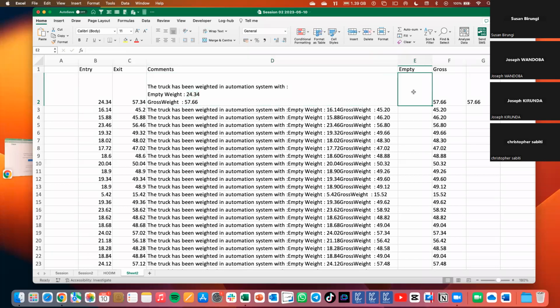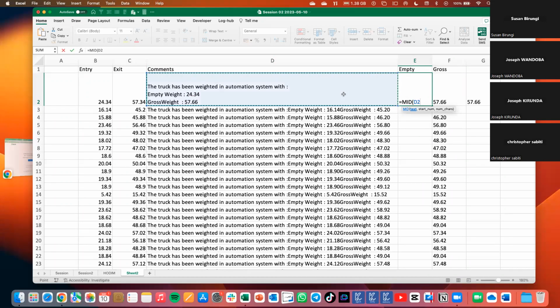So I repeat it again here. We start with equals MID, because we are picking something in the middle. Where is our text? That is our text. Comma. Now, where to start from is the challenge. Remember the other time when we searched, we found that it was at 58. But this time we need to search for it. So I will say SEARCH. What am I searching for? Now they ask you, what text do you want to search for? I will open quotes and paste the text there because I still have it on my clipboard, which means you first copy it. Then after that, I do a comma.